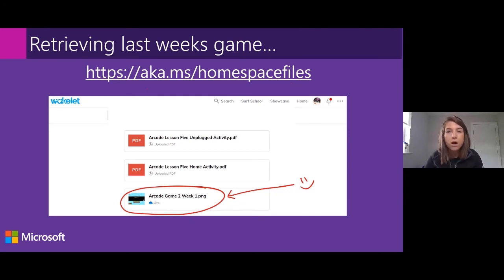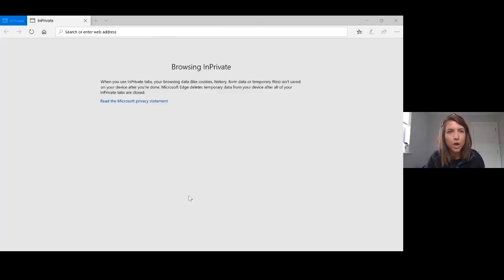If you need to pause and go to that website, go to Arcade and get the file, please do so now, because I'm going to hop into my browser and get going. Okay, so we are in my browser now. I hope everyone can see that. Yeah, okay, brilliant.